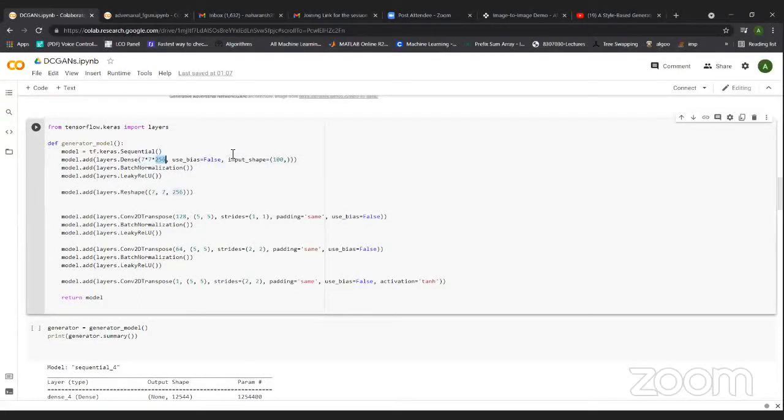256 goes for the channels. Then we add the batch normalization to normalize the batch and learn faster, and at the last we use the leaky ReLU. In general we can use a ReLU before the batch normalization, but in case of a leaky ReLU layer, we often use batch normalization before the leaky ReLU.